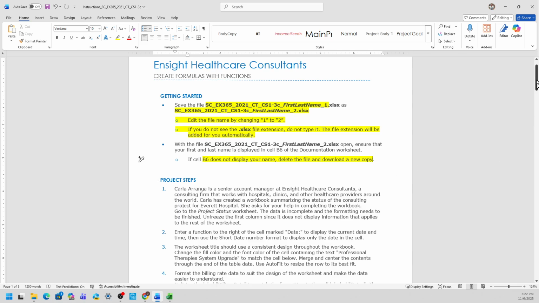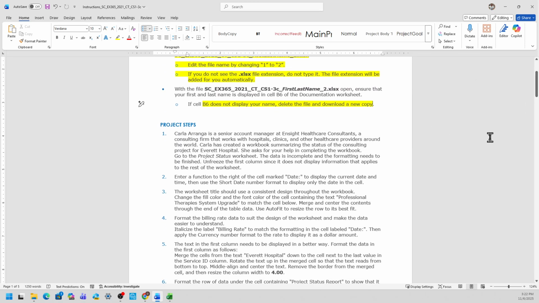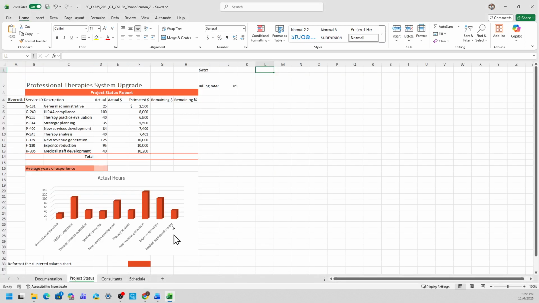So first step is Carla Aranga is a senior account manager at Insight Healthcare Consultants. It's a consulting firm that works with hospitals, clinics, and healthcare providers. She asked you for help with the workbook she created, and so the first one is go to the project status worksheet. The data is incomplete and formatting needs to be finished, so you're going to unfreeze the first column since it does not display the information that she needs. Back to your start file.